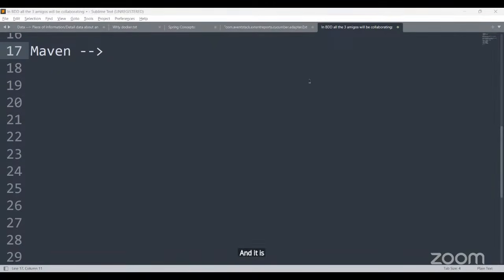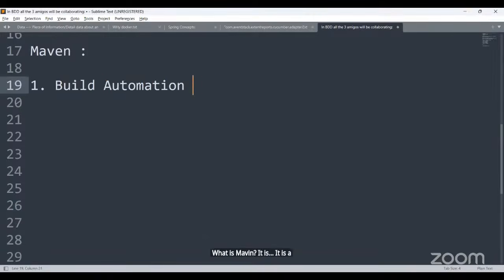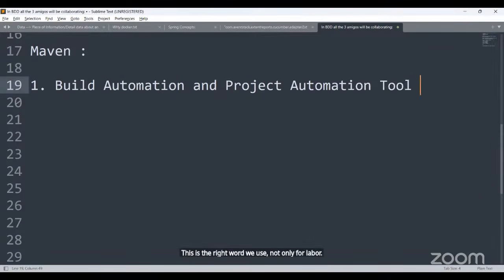Okay. Whatever you have discussed about Maven is one phase of it. Maven is used to build Java files. It is a build automation and project management tool. This is the right term we use, not only for libraries.